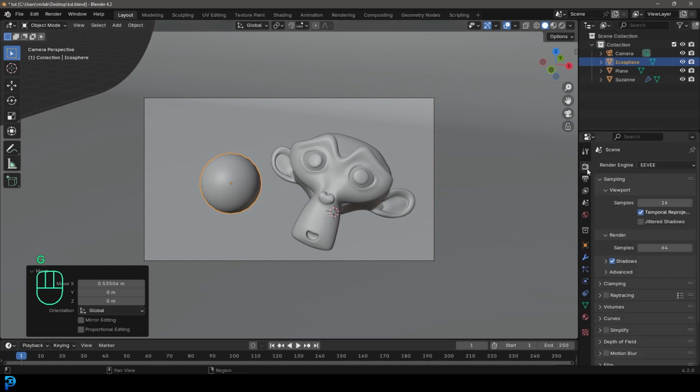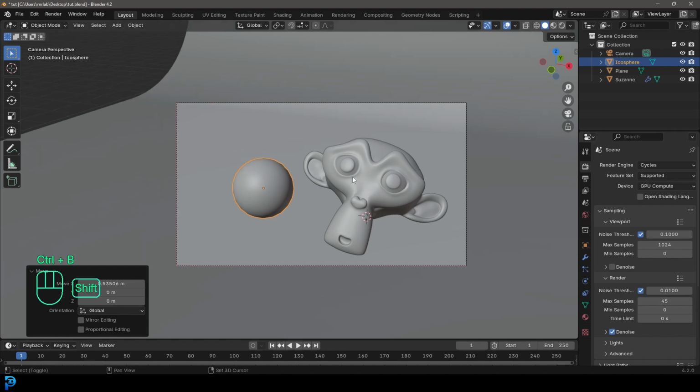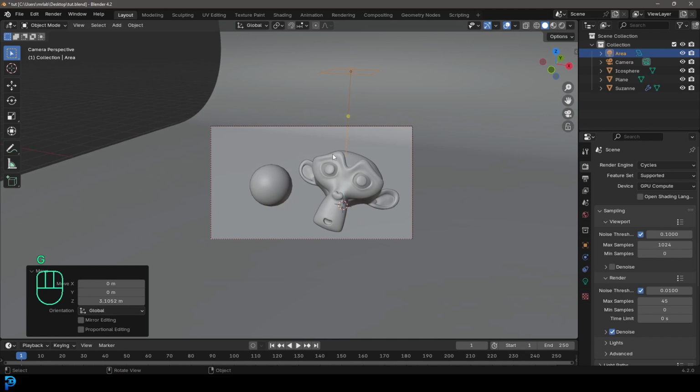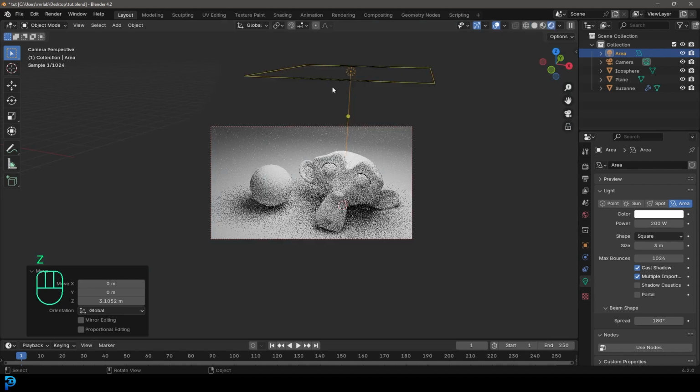So what we're going to do is go over to our render settings. You can do this in Cycles and EEVEE, but I'm going to change the render engine to Cycles. Come here to the render, go to the Max Samples and make it 45. Shift A, go to your light options, add in an area light and go G, Z, move it up. Under your light properties, give it 200 in the strength and a size of 3 meters. Then go Z and go rendered.